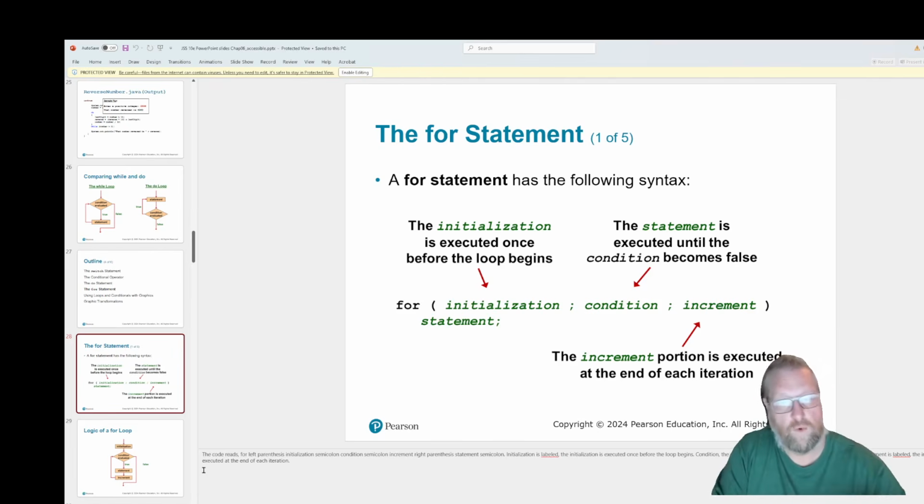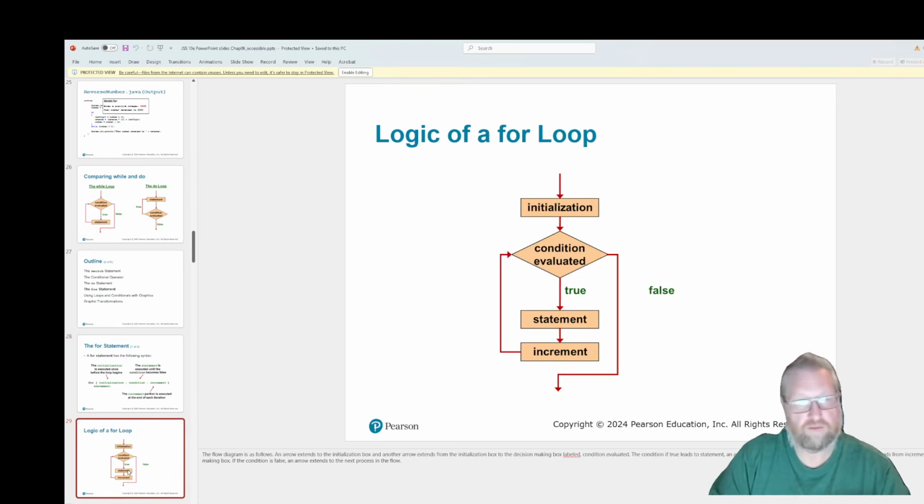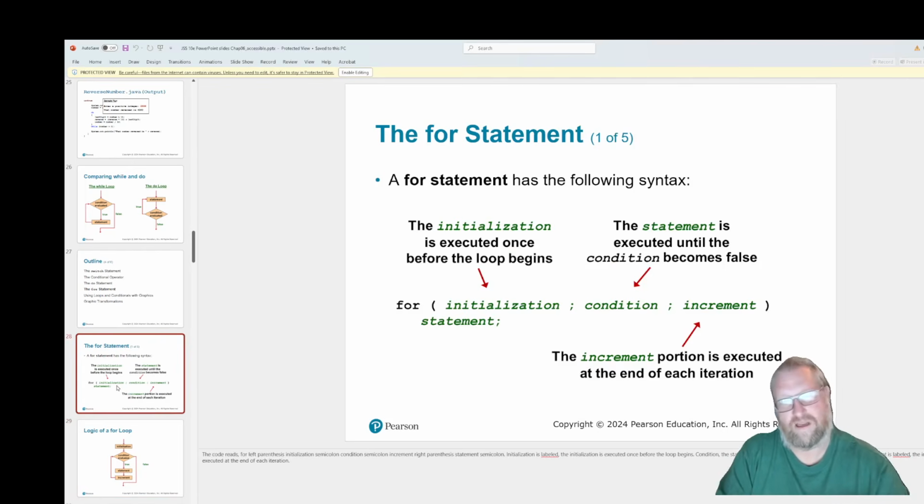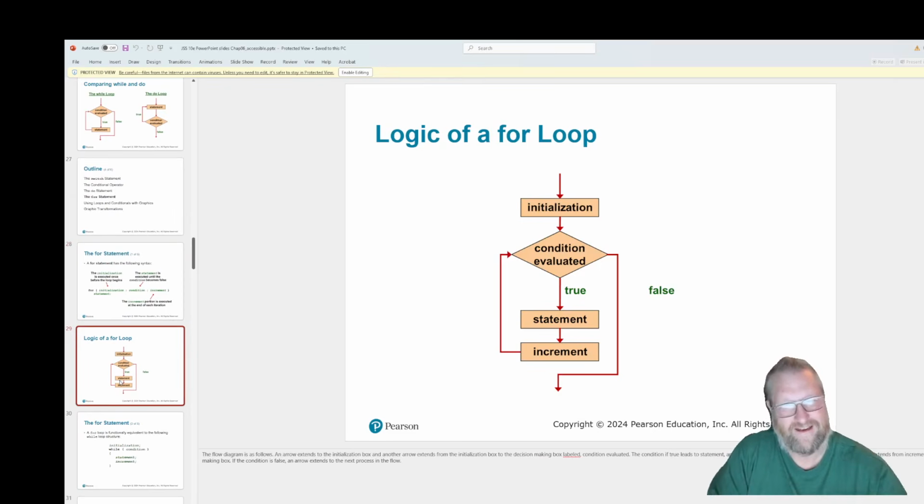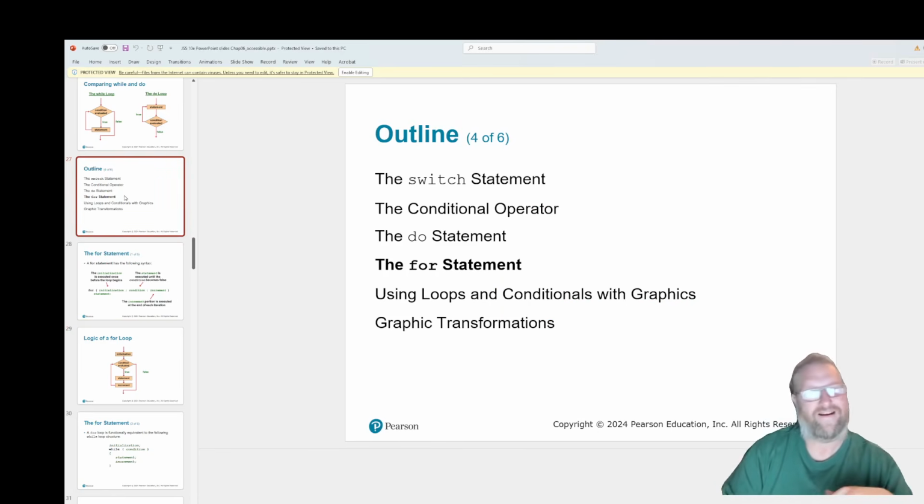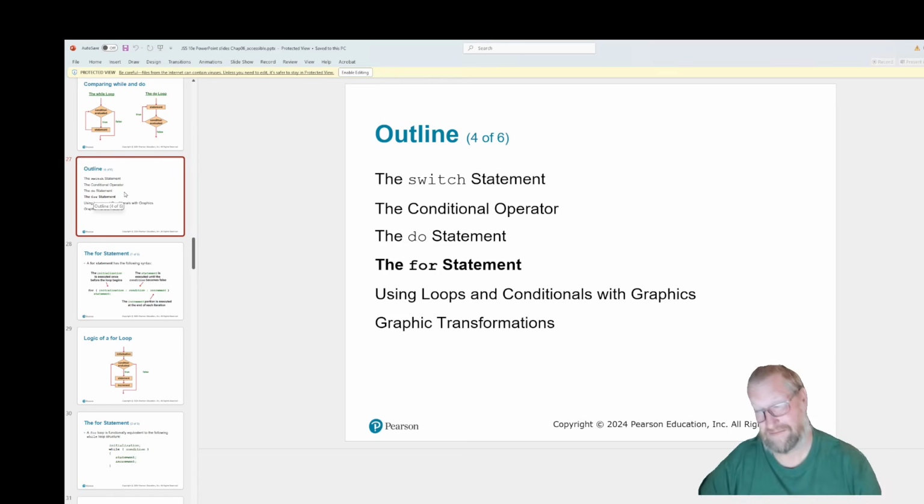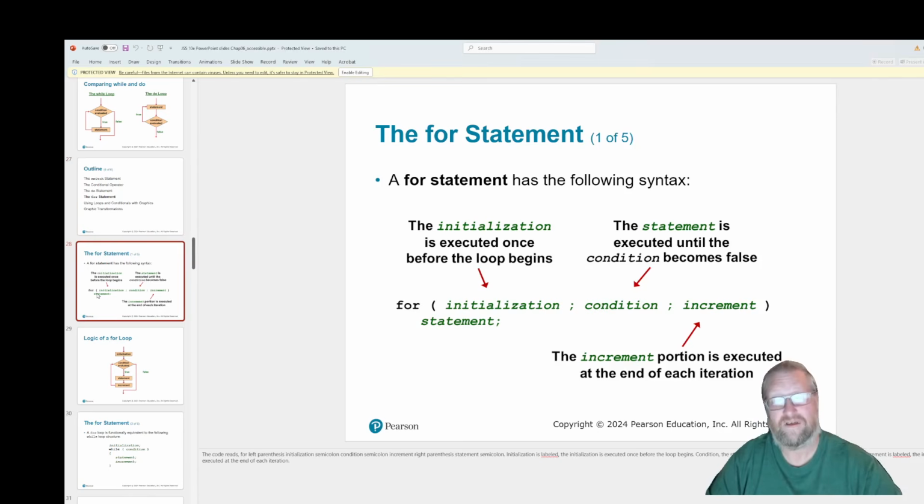So you're going to live in for land for a lot of your programming, with for statements within local scope. It's bread and water. It's the staple. It's the rice. Along with if statements, for loops and if statements are bread, water, and rice. That's what's used the most.